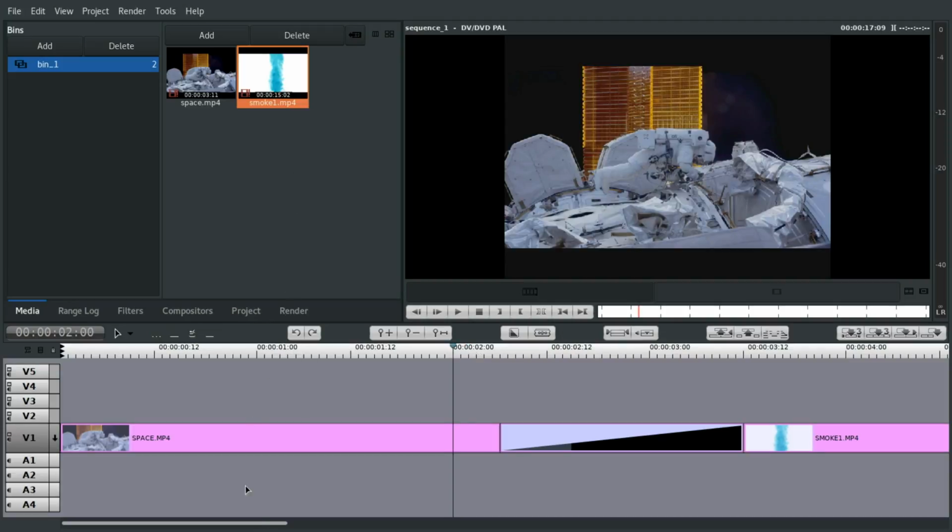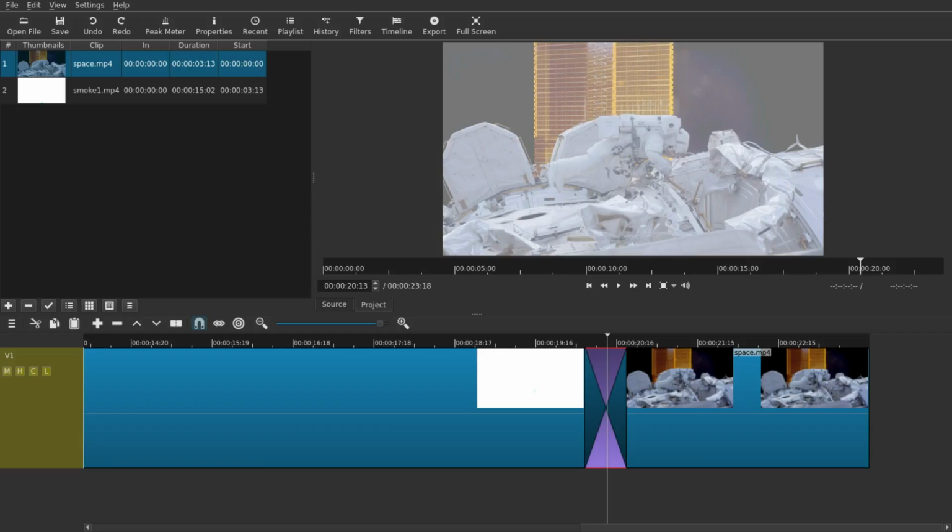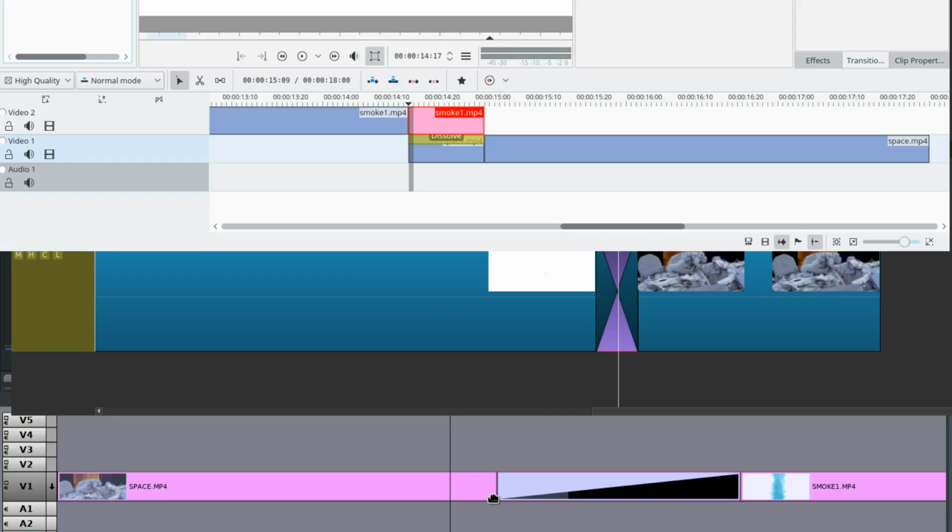I've shown you the main difference between Flowblade, Shotcut and Kdenlive when it comes to crossfades.